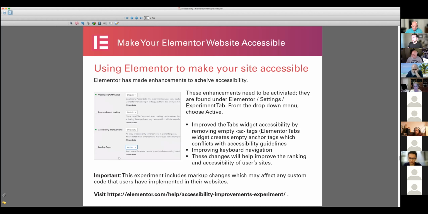What you get from this new feature is that Elementor is now removing empty A tags. And I think, if I understood it correctly, that was one of the problems that we saw in the lawsuits: A tags that didn't go anywhere. I may be wrong with that. But those empty A tags do conflict with accessibility guidelines. It also improves keyboard navigation, which I'm thrilled about. I still want to learn more about it, but that's what this enhancement will do. And according to Elementor, these changes will help improve the ranking and accessibility of user sites.